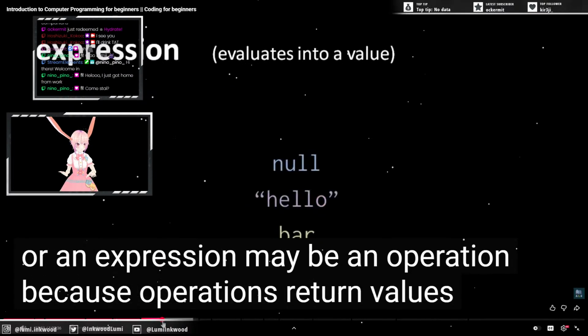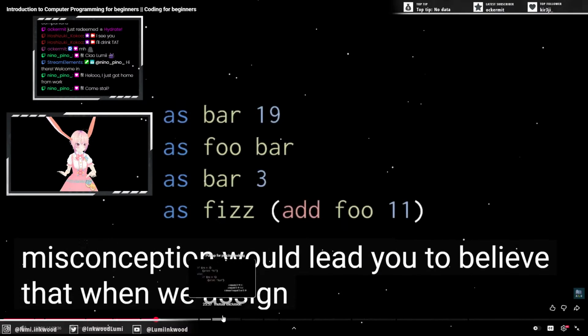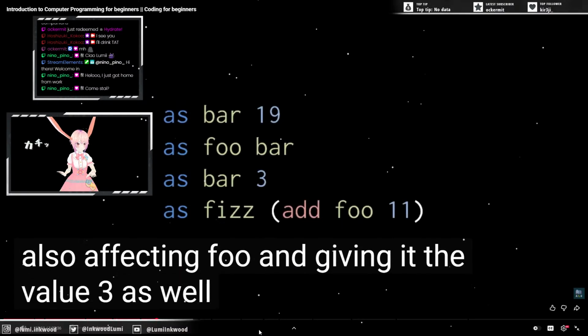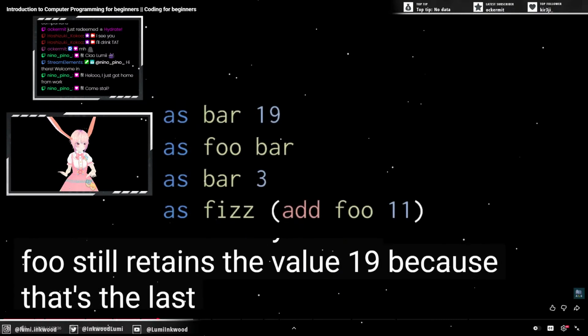Then in the next line, if we print values, like say the add operation here will return the current value of the other variable. And so here in this case, that misconception would lead you to believe that when we assign 3 to bar, that we are also affecting foo and giving it the value 3 as well. But that's not how assignment works. When we assign to bar, it's just assigned to that variable, not any others. Foo still retains the value 19 because that's the last value which we assign to it.